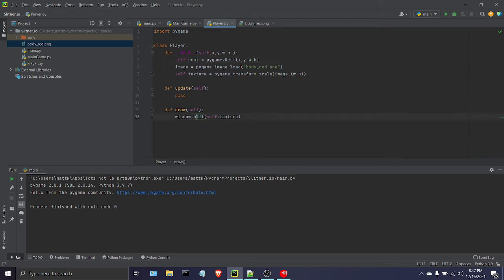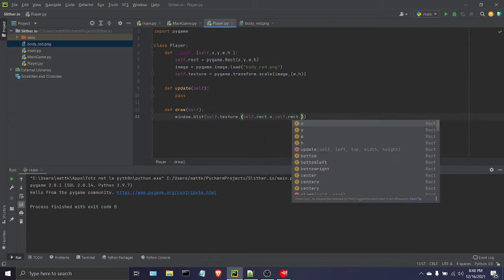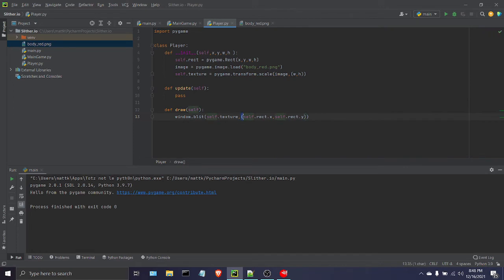Back to drawing, window.blit self.texture, and then the next argument for window.blit would be, oh, I lost my train of thought. It's actually going to be a tuple, which defines the position for the texture. Self.rect.x. Again, this is what I'm using for all my position data and collision. Self.rect.x, self.rect.y. Yes, this does need to be in parentheses because it needs to be a tuple.